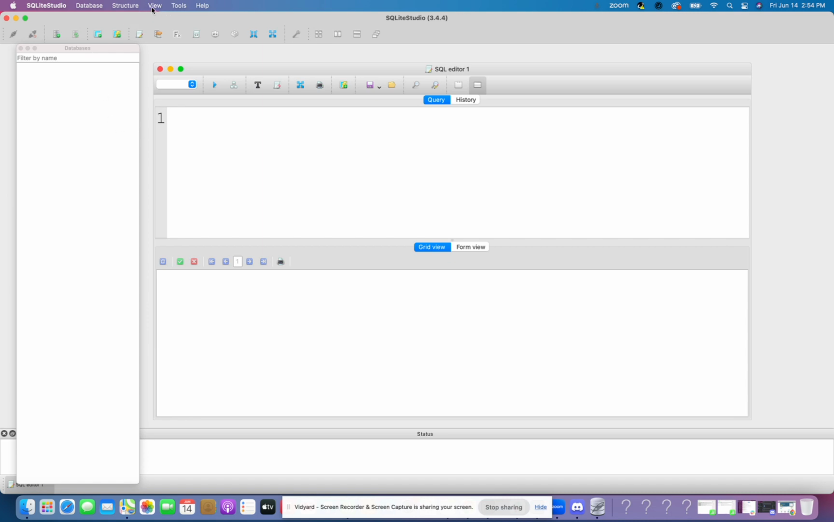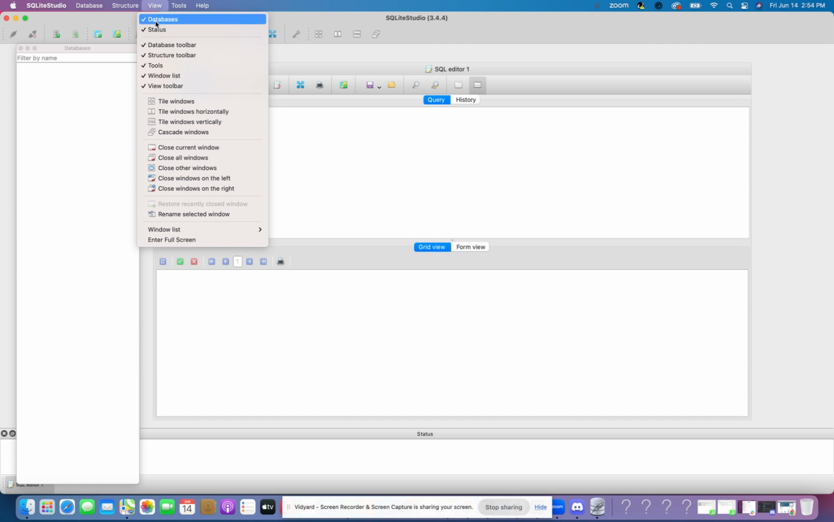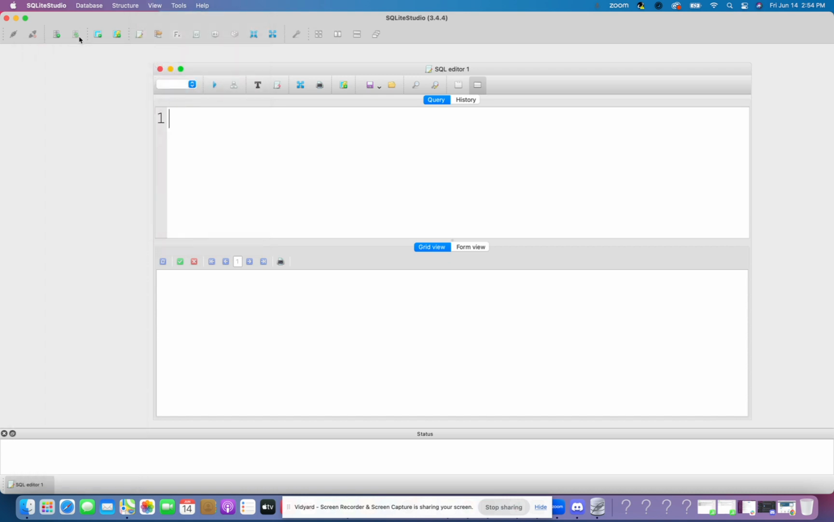If there's any window that disappears for any reason, you want to hit view and make sure that the window is actually checked. Okay, because sometimes you'll accidentally close out of the database window, like I'm going to do now. I can just go to view and hit databases and it's going to pop back up. So if you lose a window, have no fear.